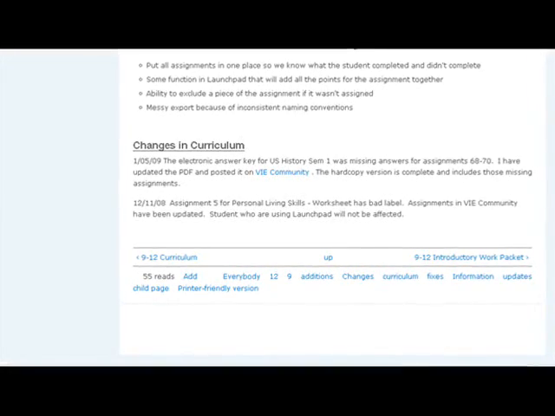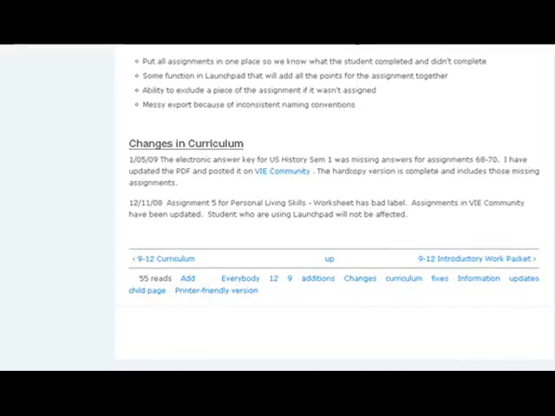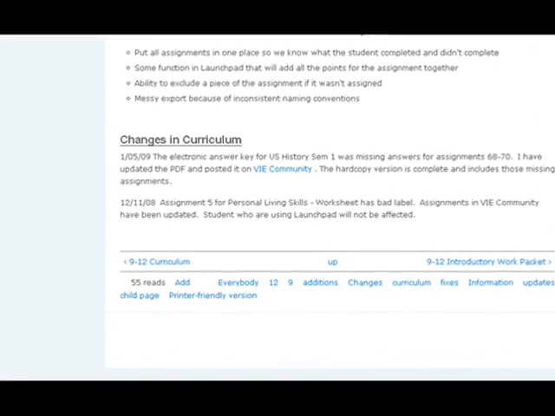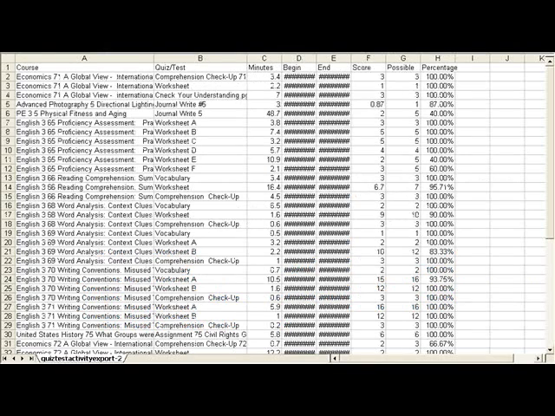There is a new curriculum update page in VIE Community. Any updates to the 912 curriculum will be posted here with instructions and links to the corrected versions.